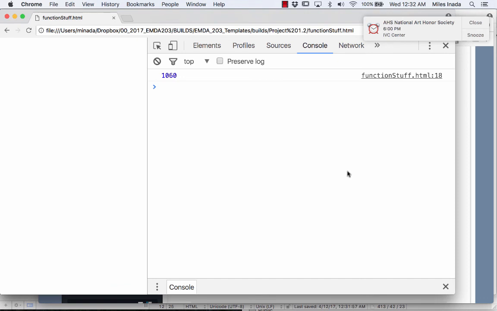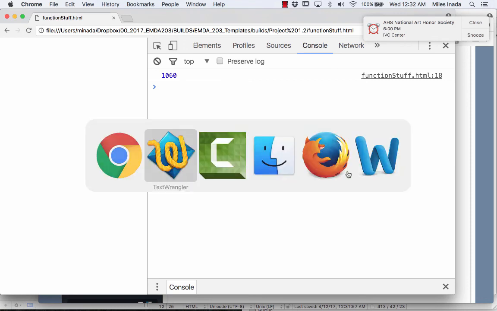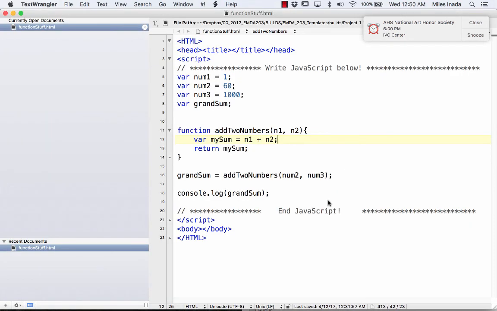Well played. Writing functions is a critical part of your coding skill set. Make sure to get lots of practice writing variables and functions until they become second nature.